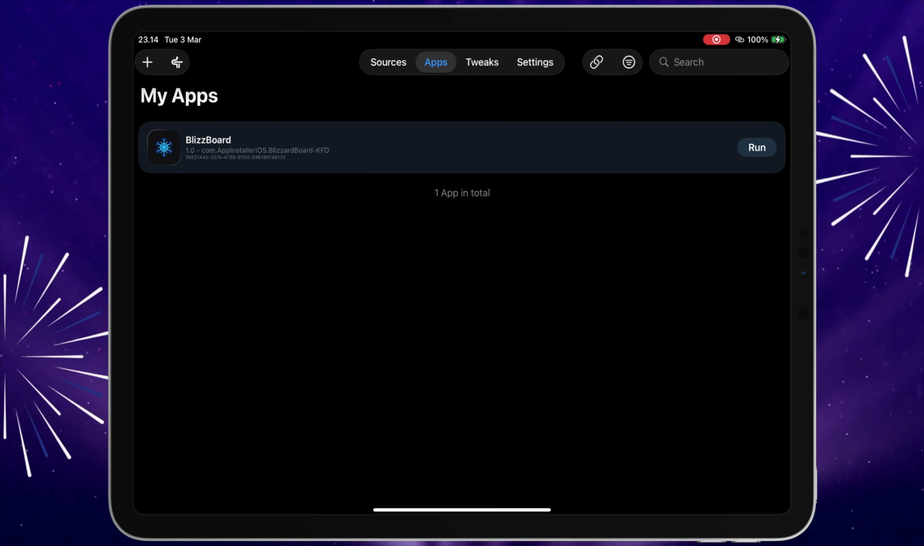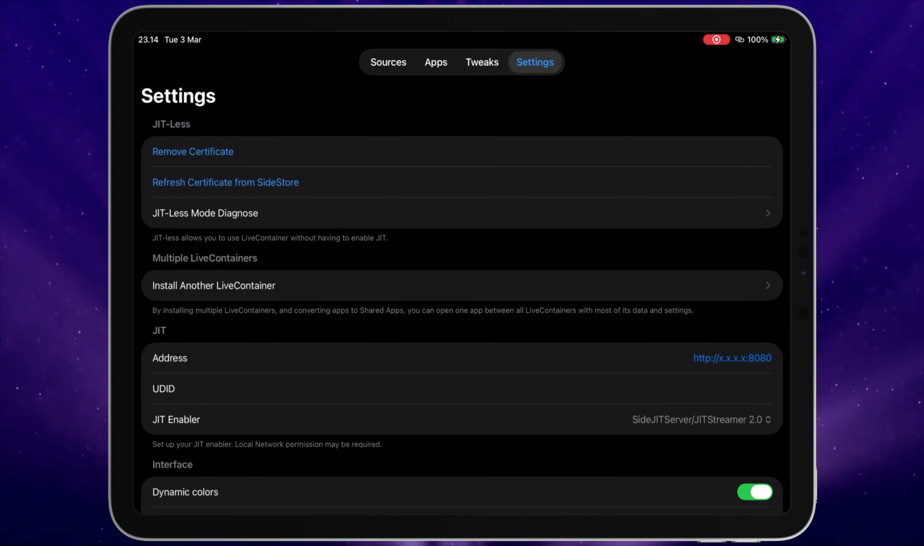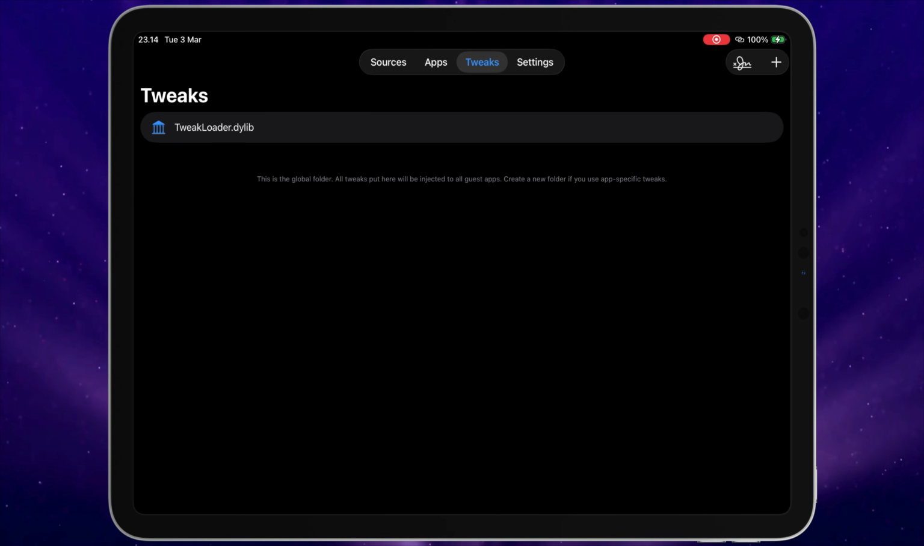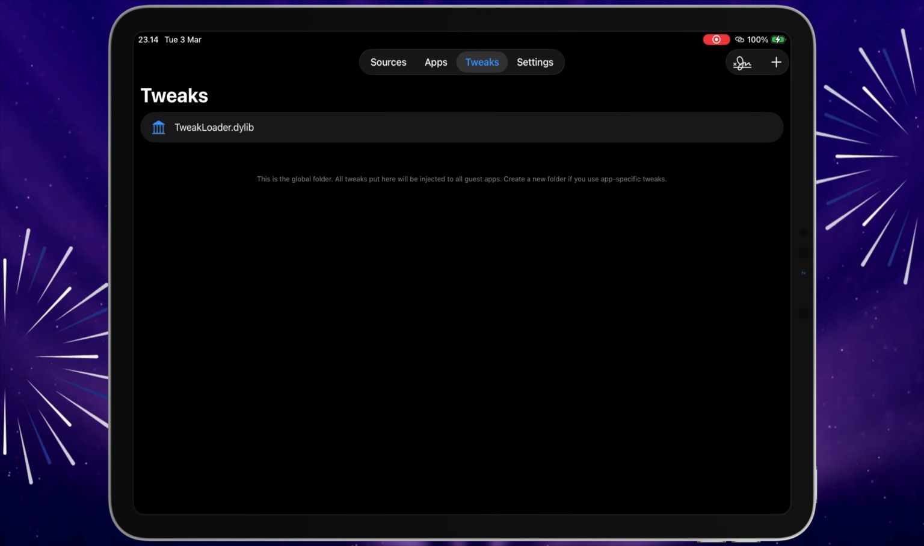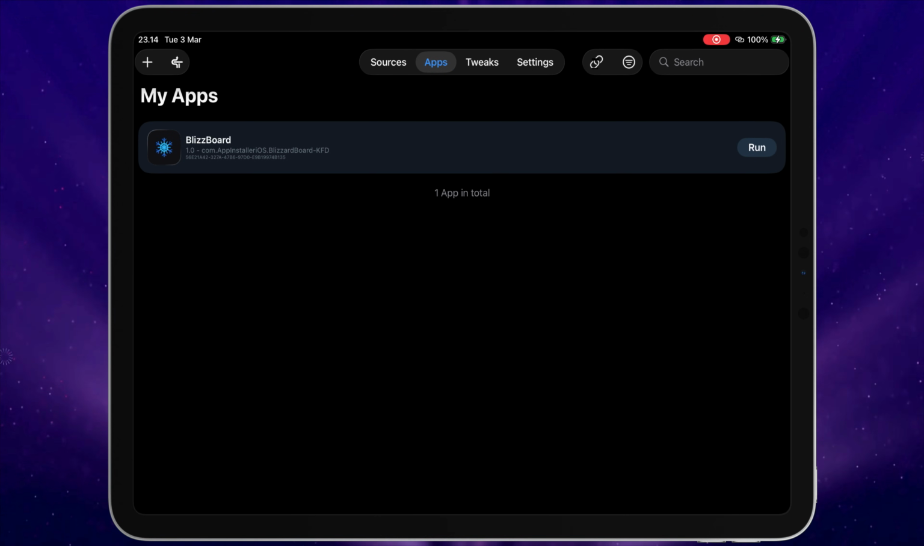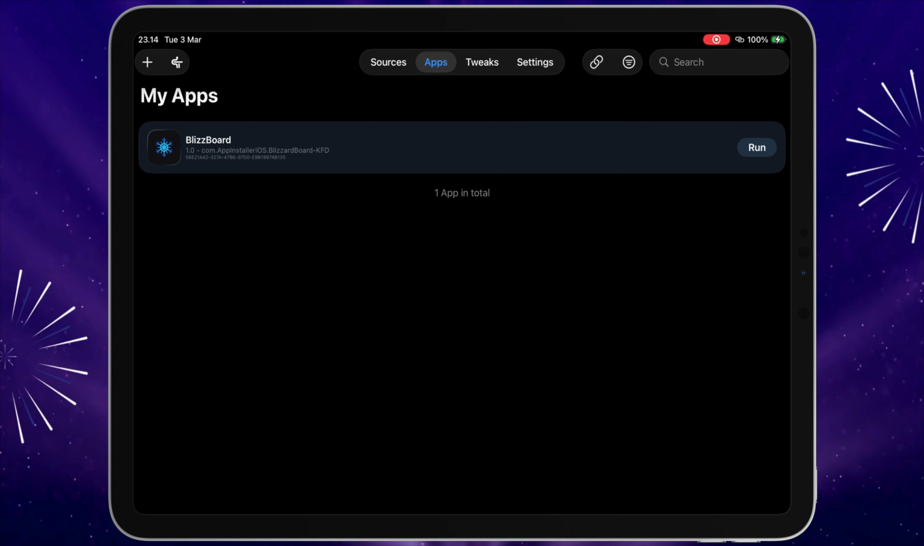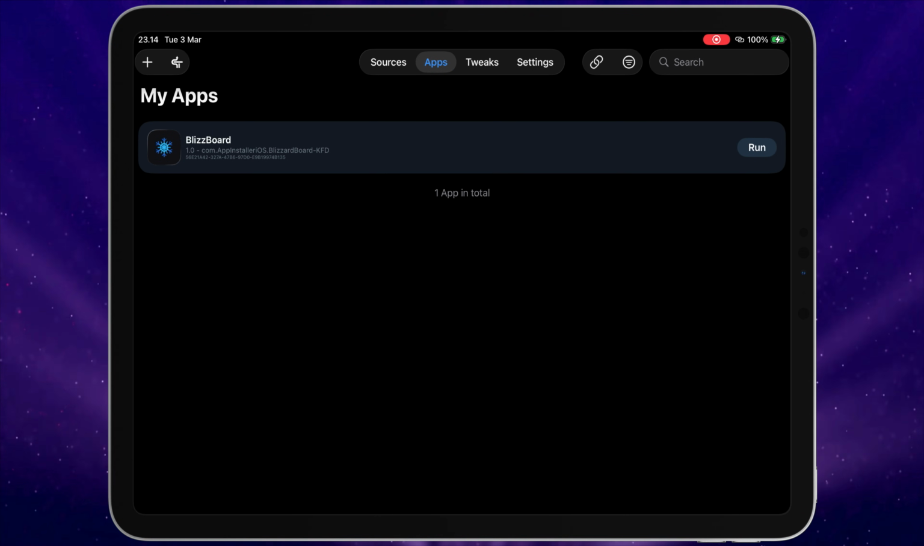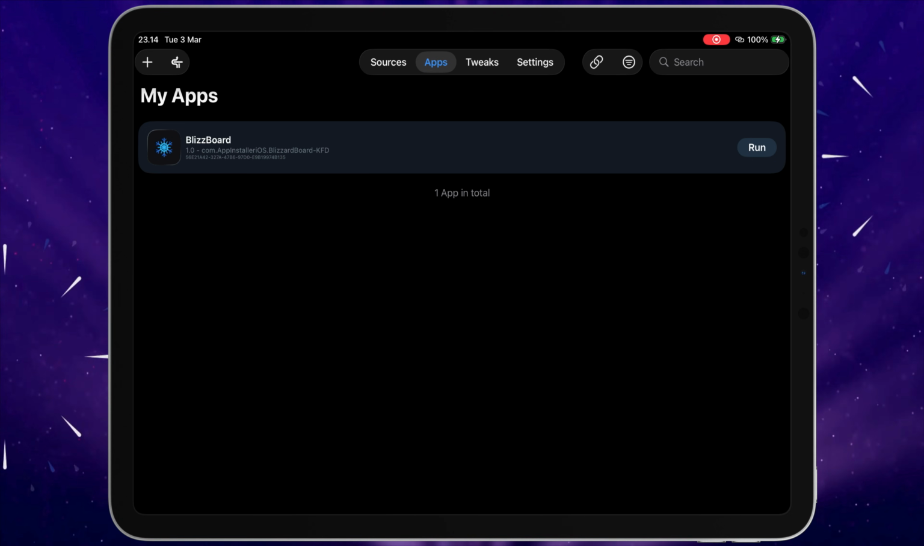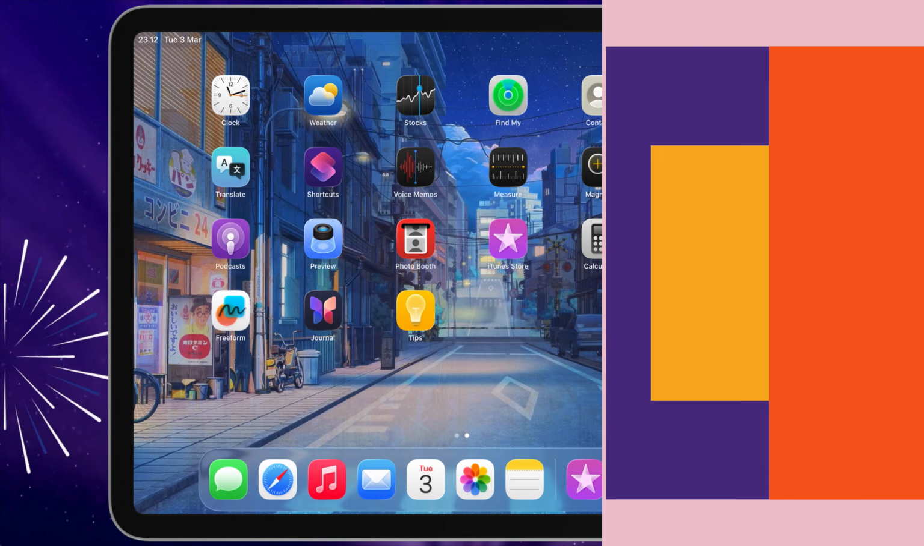In today's video, we're checking out the new LiveContainer for iOS and how it allows you to run iOS apps inside a container environment. This is an educational overview, so make sure you only use apps you legally own and always follow Apple's policies. Let's get started.